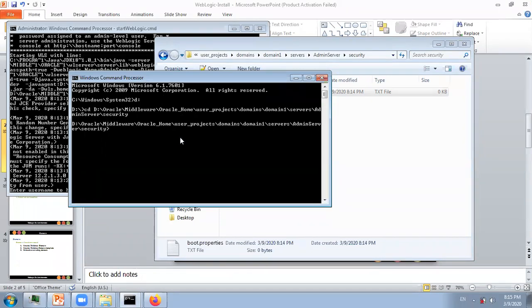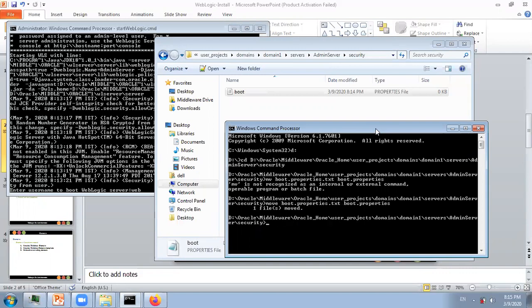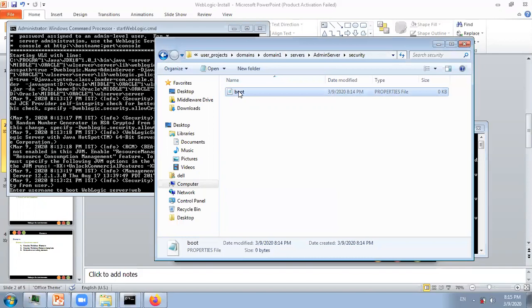So you're going to move. Now look at this file. Okay. Move the command. Yes. So now this is a boot file with properties extension. Open this file.